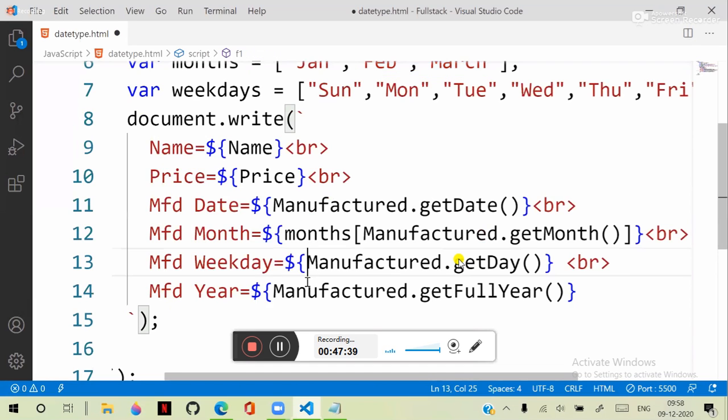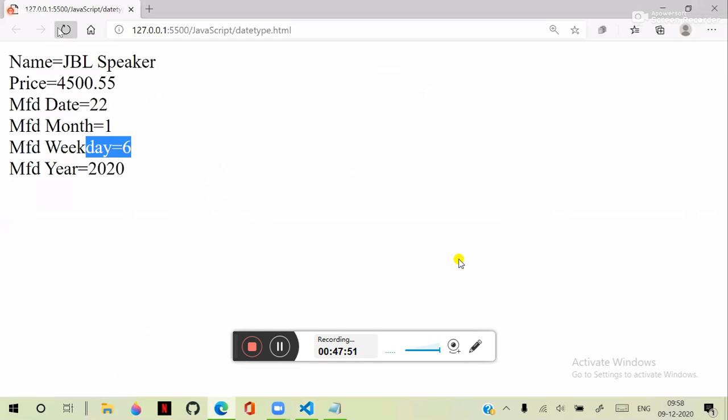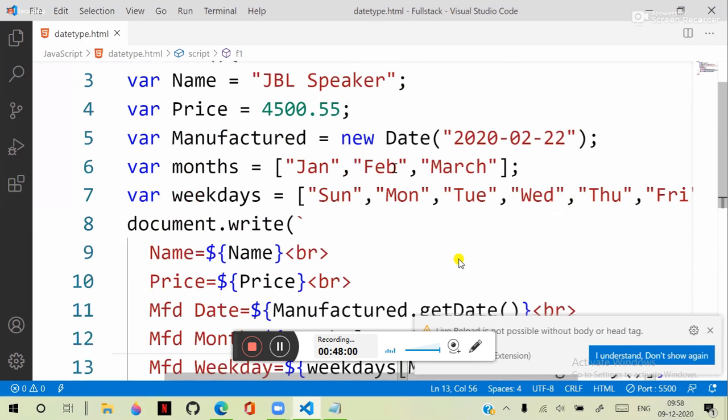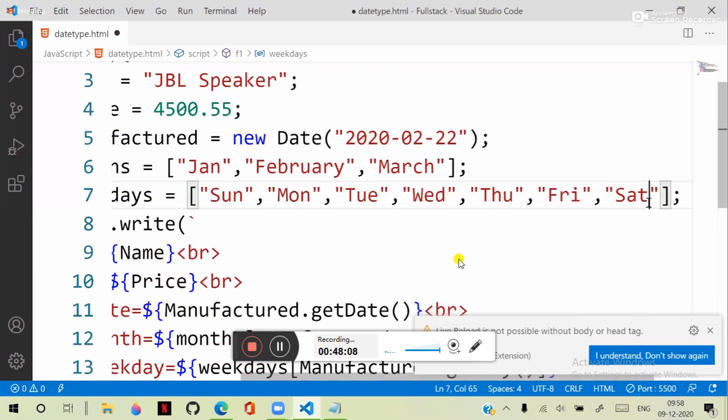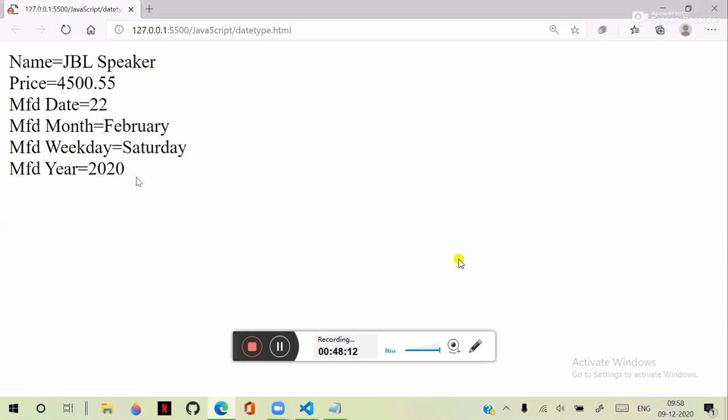Similarly, for weekday, we have the weekdays array. Into that weekdays array, we are passing the weekday number. And you can see that it is going to print those details correctly. That looks good. How you write it in the array, it will display in the same way. So that means in the array you have defined February, and here you defined Saturday, and it will get that and display.